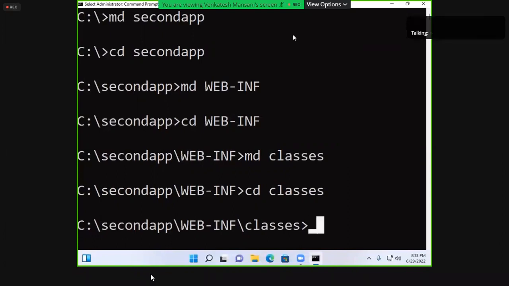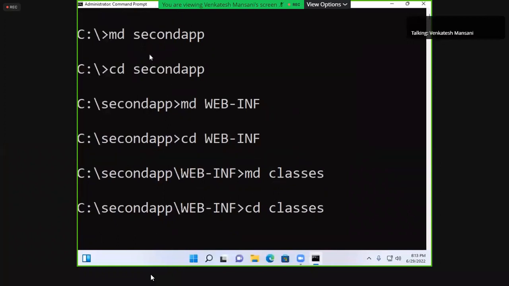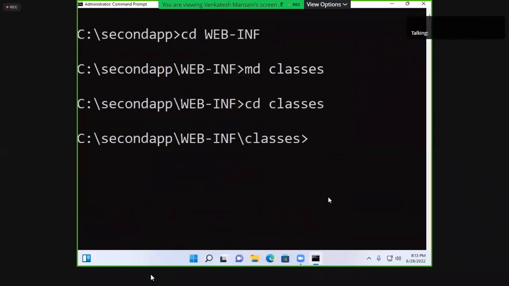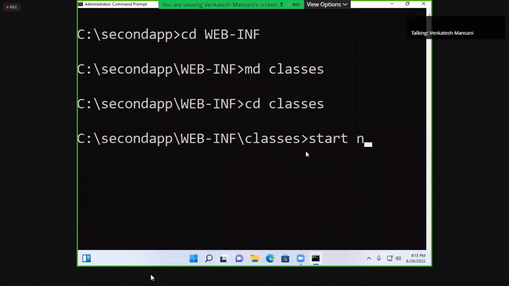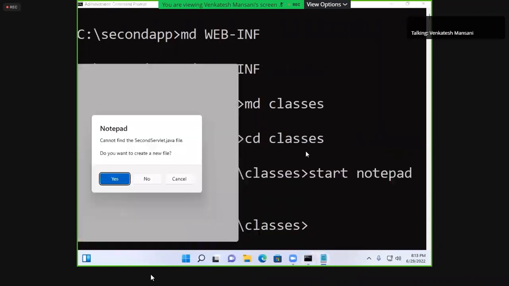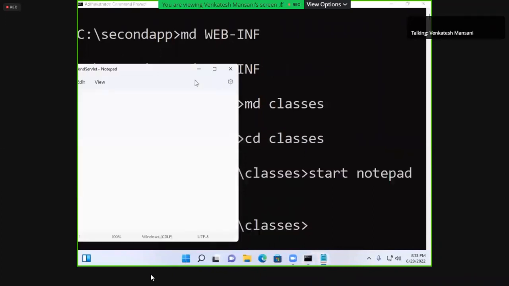See, the second app folder is created, the WEB-INF folder is created, the classes folder is created. Okay. After creating, next, start Notepad and create SecondServlet.java. Okay. I want to create it, yes.